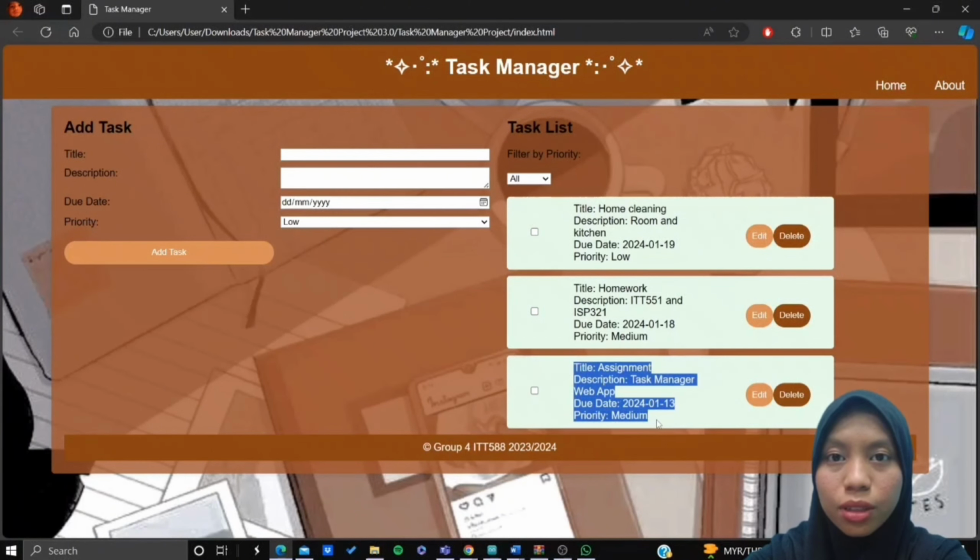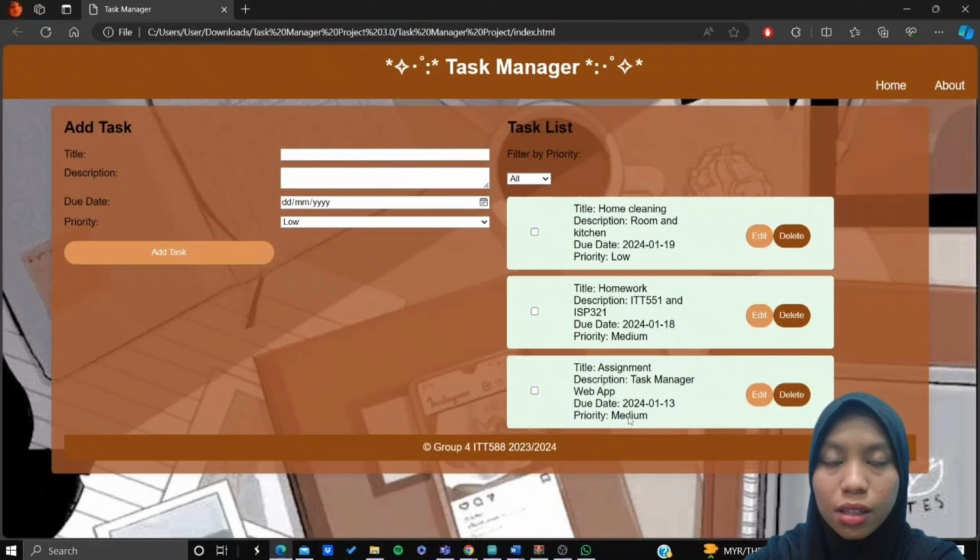As you can see now, the task that we just added will be displayed on the right side, which is the task list. If the user wants to mark the task as completed, the user needs to tick the completion box. Then it will strike through the text and the box becomes checked. So that's how the add task and the completed task work.